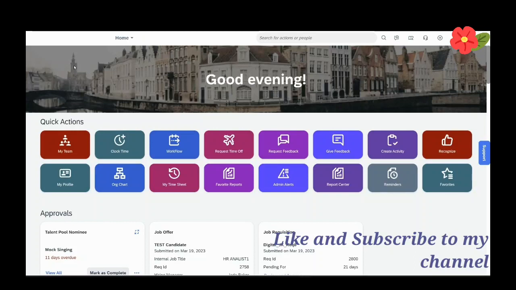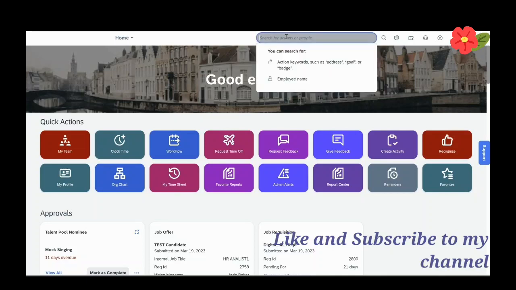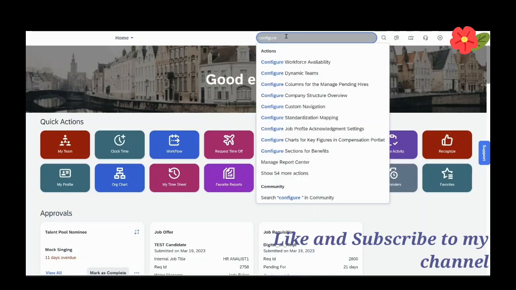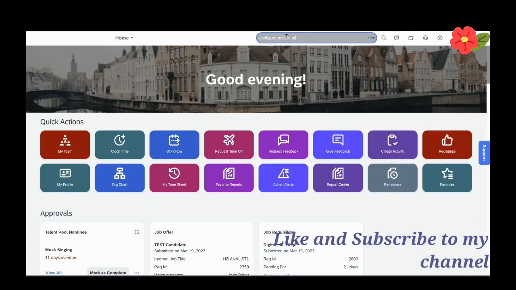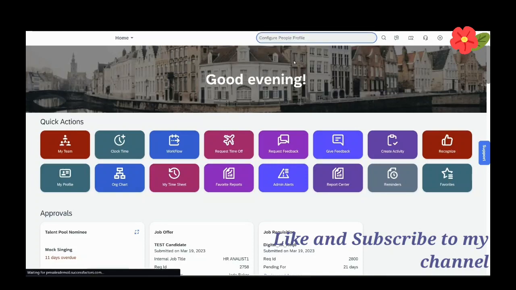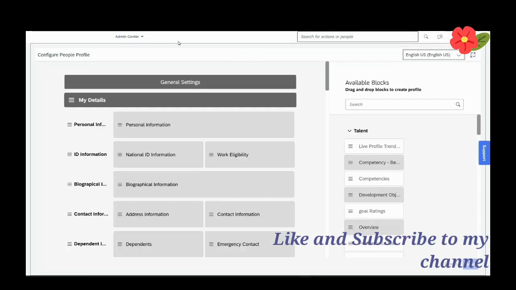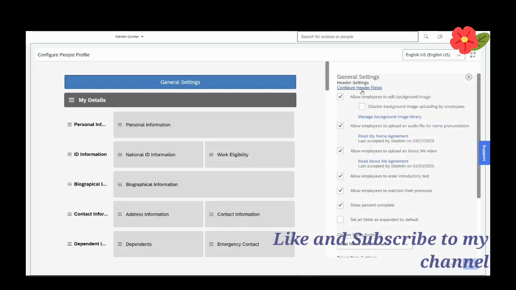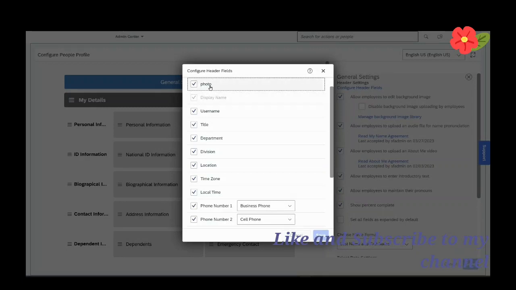So we'll go to search, we'll go to configure people profile. So when you click general settings here, this is the configure header fields. Click on that. So what is included in the configure header fields?